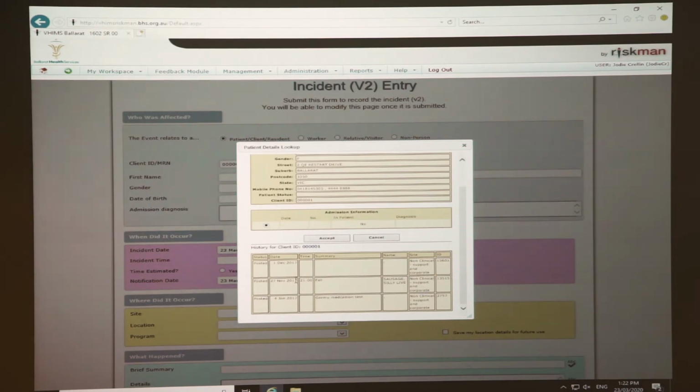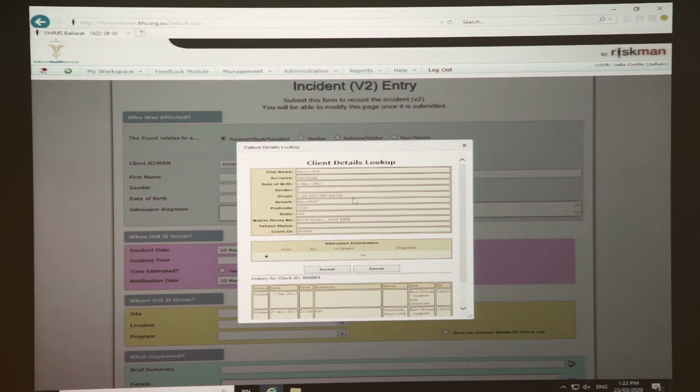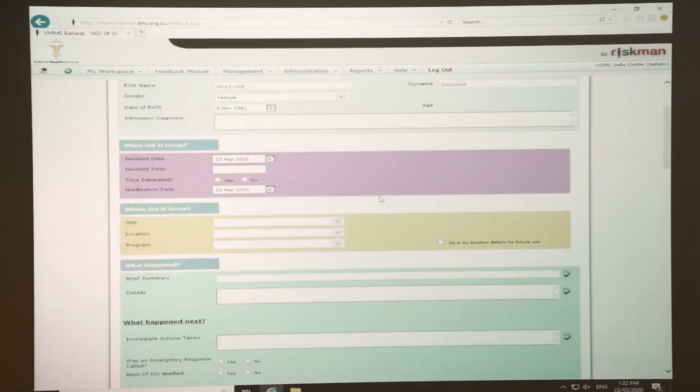So you can see what's been going on with this patient over the course of his time or his stays throughout VHS. Once we're satisfied that we've got the correct patient by having a look at his details to confirm it's the correct patient, we just click Accept. And his details will automatically populate into that section, so that section's easily done. When did it occur? So that's where you put the date and the time.